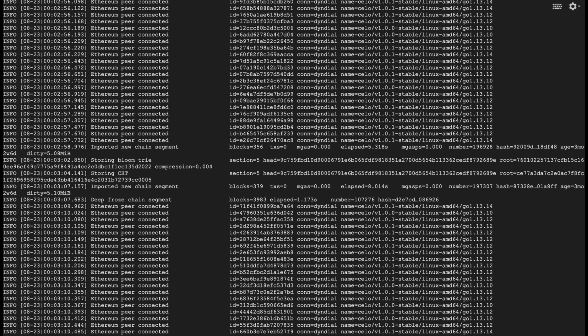Ooh, a lot of nodes. So what we see here is a mix of Ethereum peer connected and imported new chain segment. Imported new chain segment means we're syncing with the blockchain, and that means it's running properly. With that, congratulations to you. You are now running a full node on Celo.